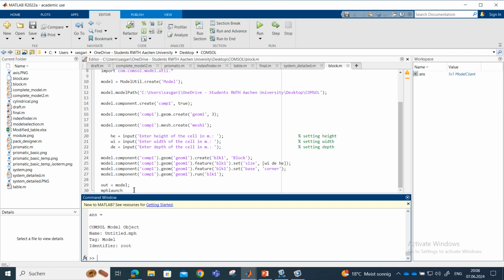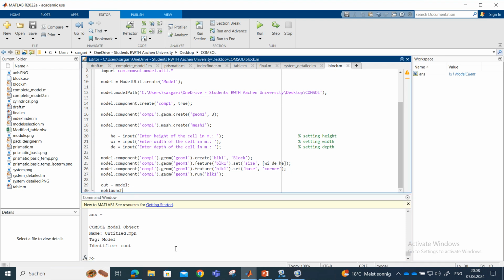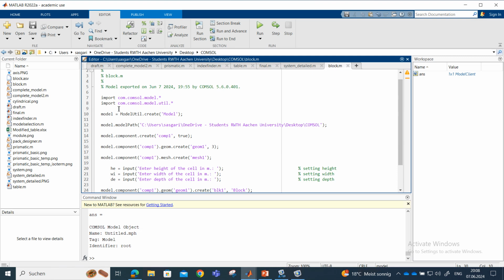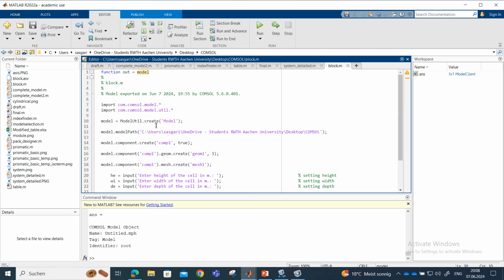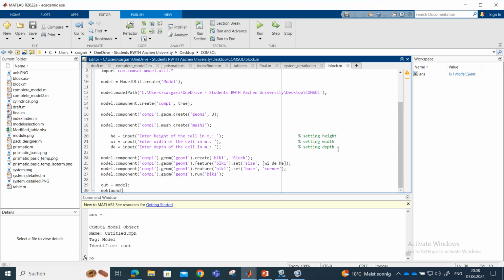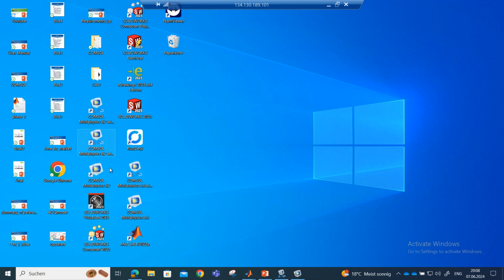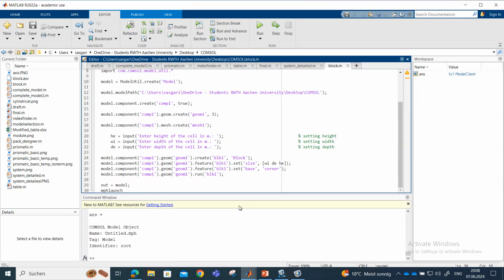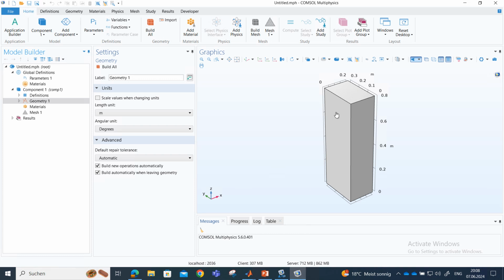If you are not in the Livelink environment and you just open it in a normal MATLAB window, it won't work. We can check it. It will give you some errors related to this command, import com.comsol.model, because it does not understand what it means. But as you remember, we opened this COMSOL Multiphysics with MATLAB. Then it works. And you see, everything is done.